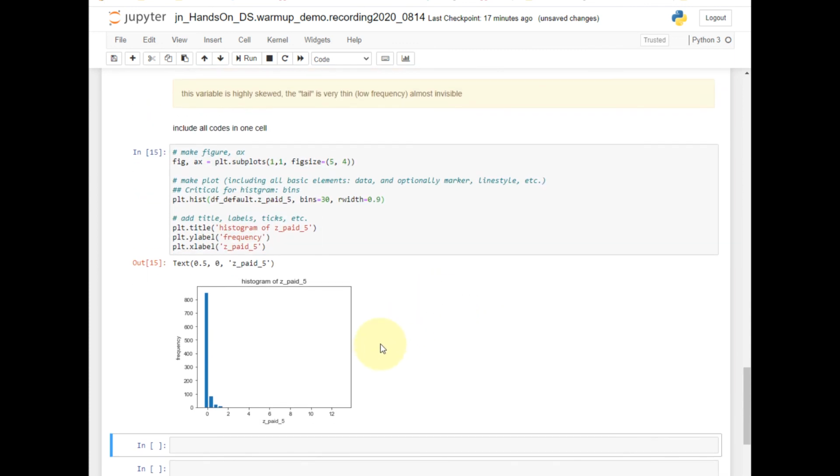You can see that even though I requested 30 bins and there are actually 30 bins here, you can barely see 26 of the bins. You can only see 4 bins clearly. This is mostly because this variable is highly skewed. The tail is very thin, and because of the height of the longest bar here, most of the bins in the tails are invisible, but this is fine.